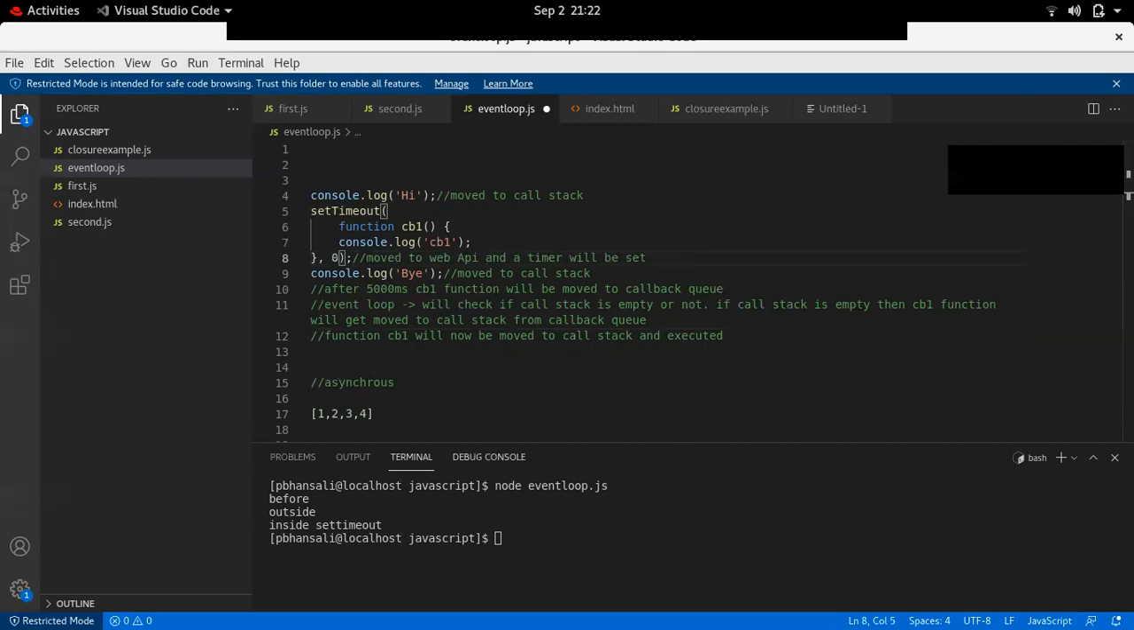Okay, and they will ask you, this function is taking 0 milliseconds, then why is line number 7 getting executed late? First they will ask you the output, so your output should be high, then bye, then CB1. Don't ever get confused by the time, either it is 0, 1, 2, anything, but the order of execution will always remain high, then bye, and then what is inside the set timeout, CB1.